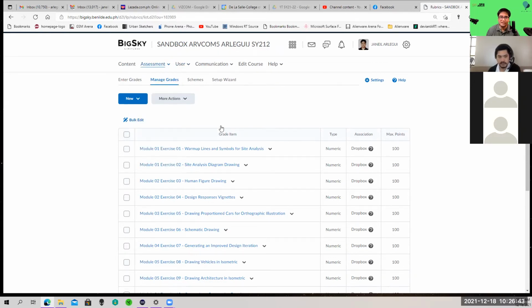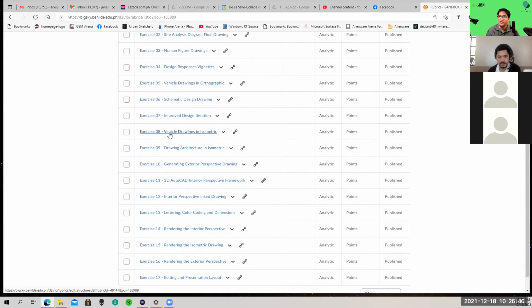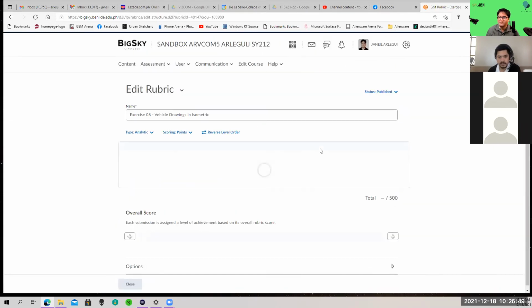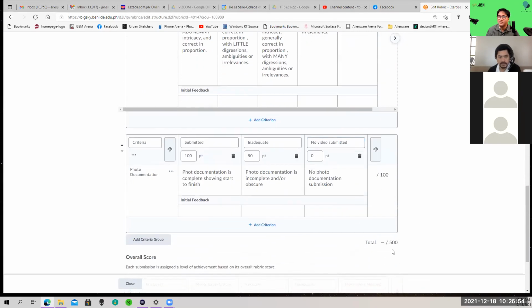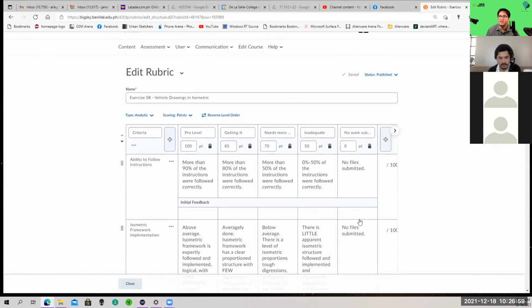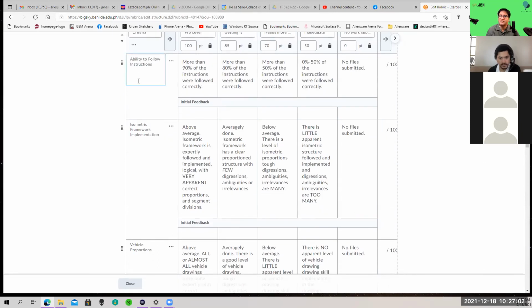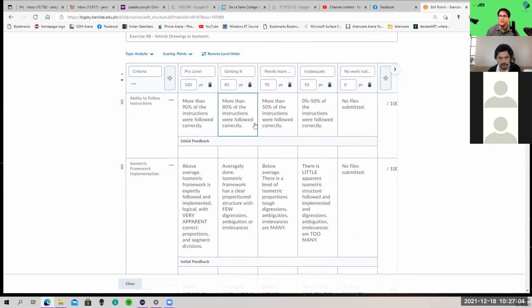The rubrics are complete. So if we take a look at this vehicle drawing isometric, I tried to do it with about five criteria, for example. The first is ability to follow instruction, meaning I also use it as part of the tardiness of the submission. For example, if on time, then it's 100%, which is 90%. If one week late, it's 85 in this criterion.